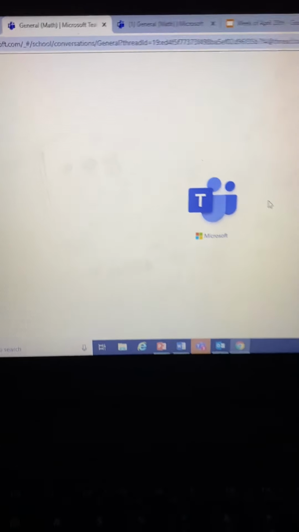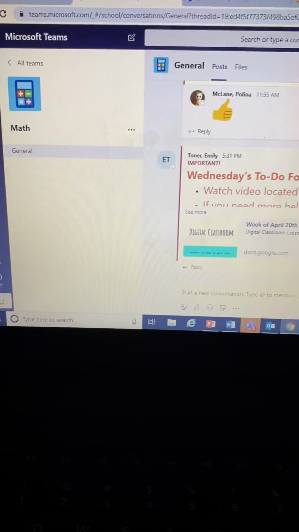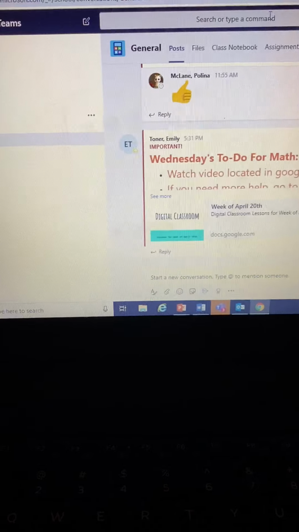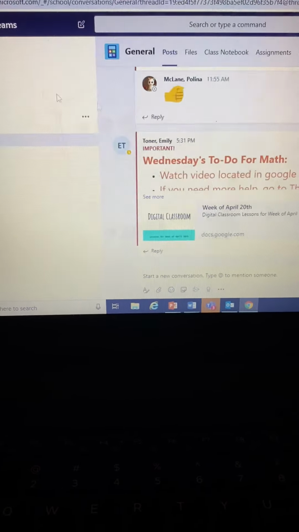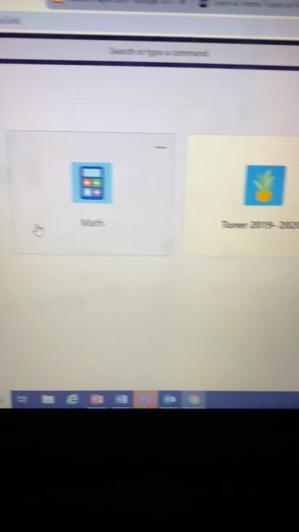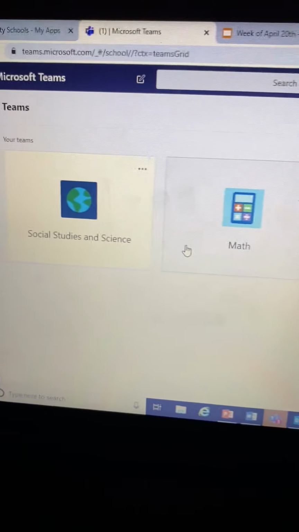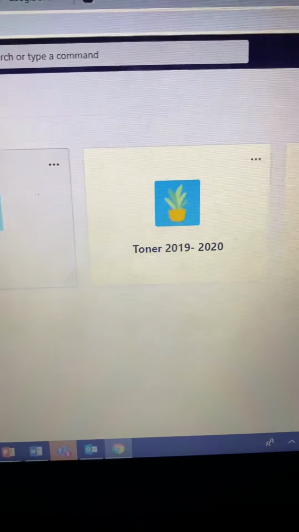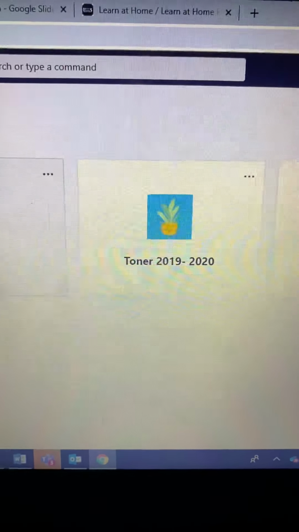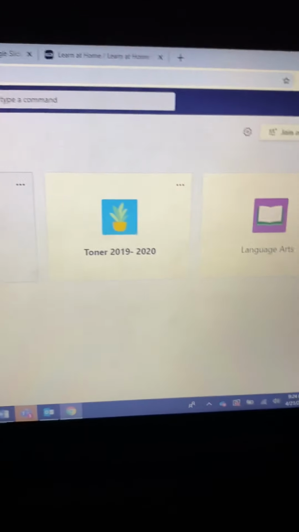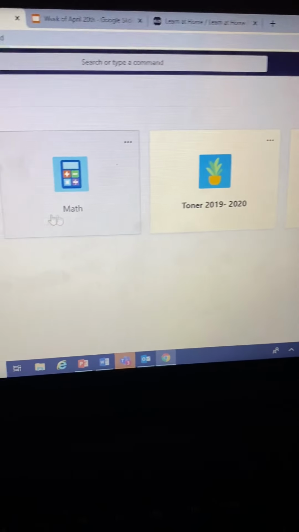So the first thing you do is click on the Microsoft Teams app, and that's found in your class link, and it will pull you up to the general page. As you can see, there are 4 teams. I combine social studies and science, math. The Toner tab is kind of like our homeroom where I'll do general announcements, and I'll show you in just a minute. And then we have language arts, and yours may be in a different order. I've noticed that they change orders sometimes.